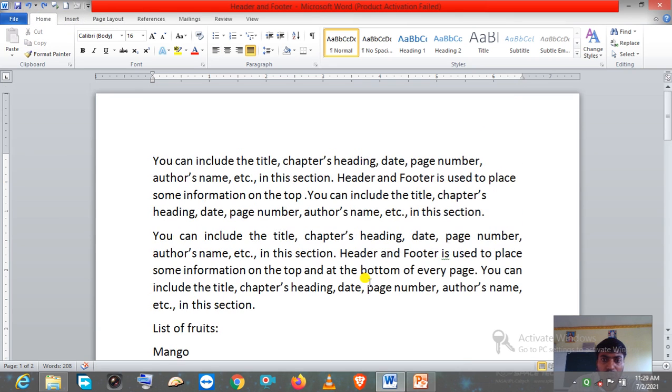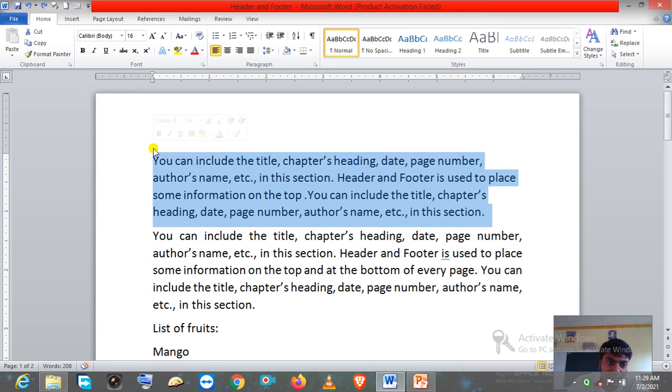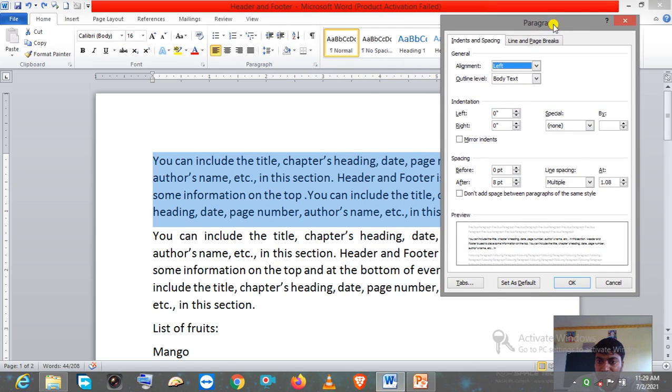Now let me show you once again. First select the paragraph, then click on the Home tab, then come to the paragraph group. Then here we have the arrow option, just click on that. Then come to the spacing option. Here we have two boxes. Suppose I want to increase the space after this paragraph, that means whatever space you can see here. Then where should I increase?